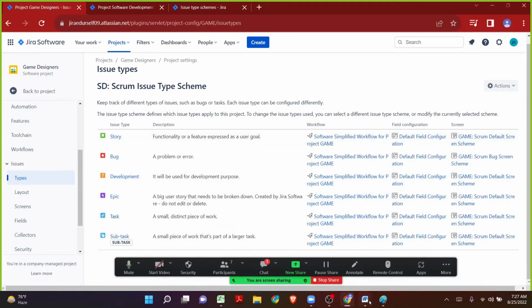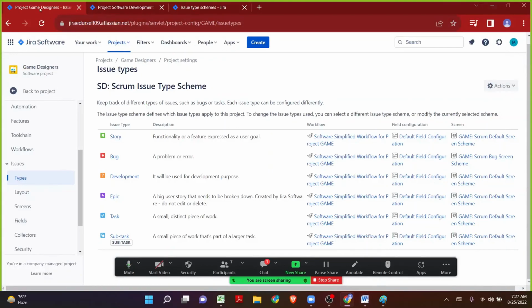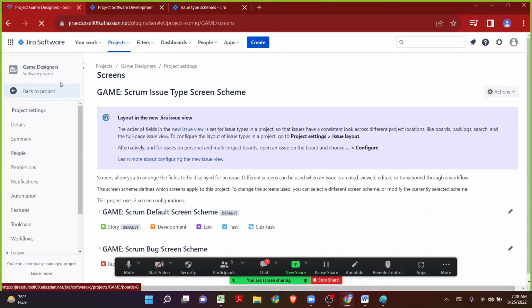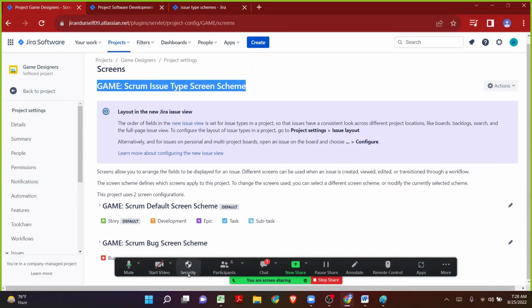So which means as per the requirement, we have completed the issue types configuration. Now the game designers project is having the same issue types as the software development project. And even they want the same configuration for the screens as well. So in the first step, in the game designers project, let me navigate to the screens. Now it is making use of its own issue type screen scheme. It is a new project.